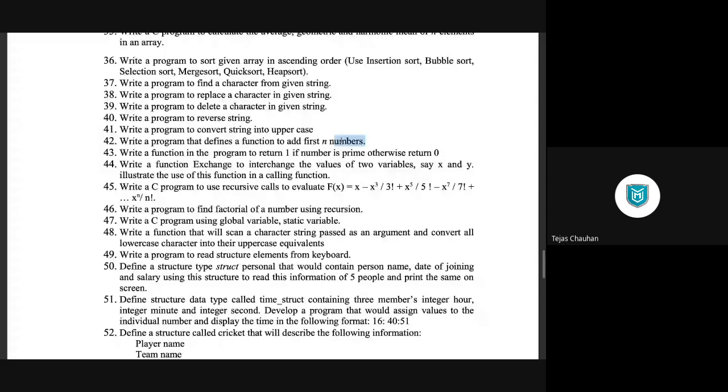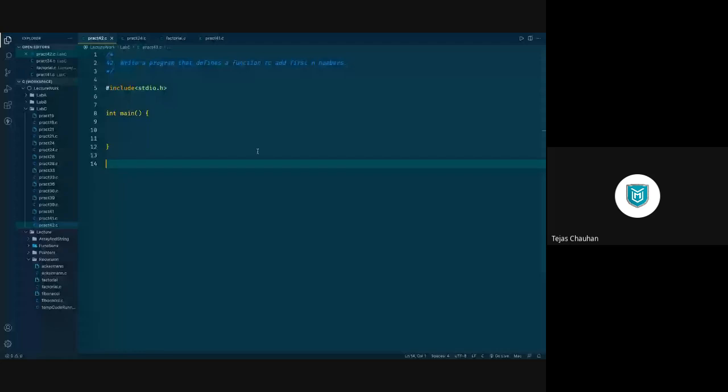To n numbers, how many numbers do we need the summation of? So we'll ask the user to enter n. Now let me show you this program, because this is where we are again going to have a look at the basics of functions. So let's jump to the coding environment, and we are going to do the 42nd program.